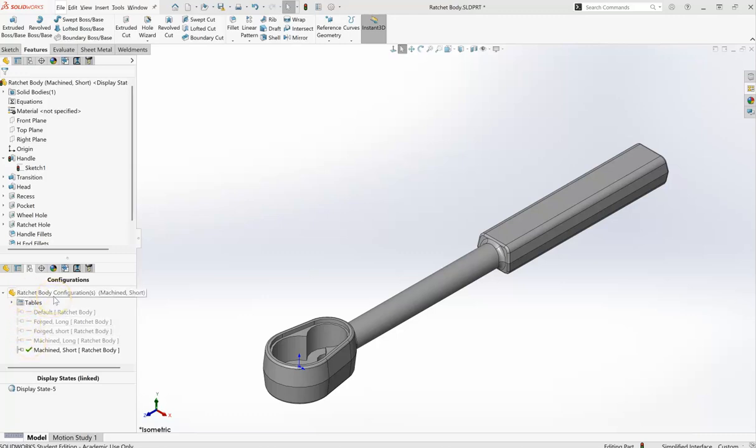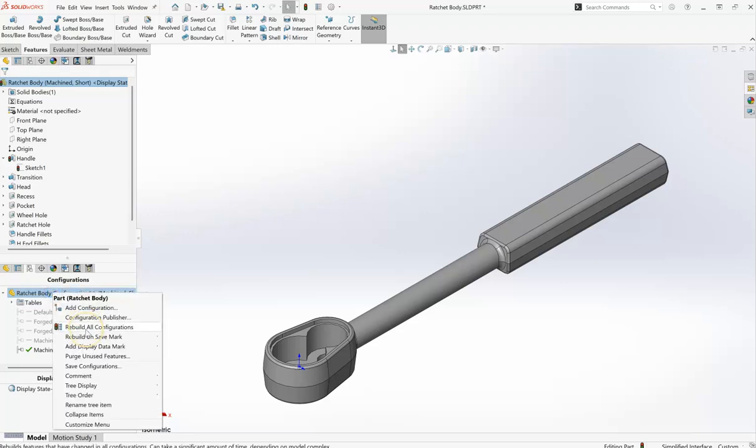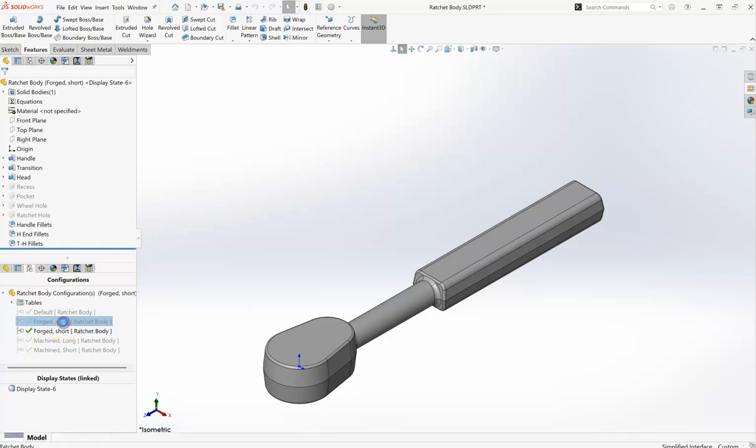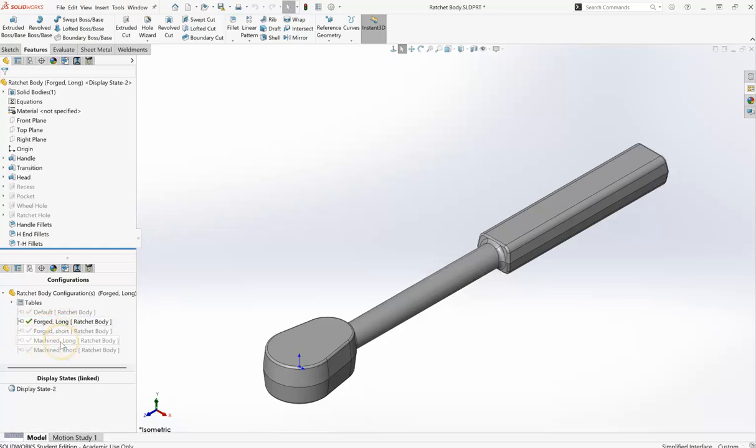And so I'm going to come up to this one. I'm going to right click. I'm going to rebuild all configurations. And now I can physically see that that handle is shortened. And if we go into the forged short, I can also see that that's short. Forged long, you can see that handle's longer. Machine long, it's still longer.